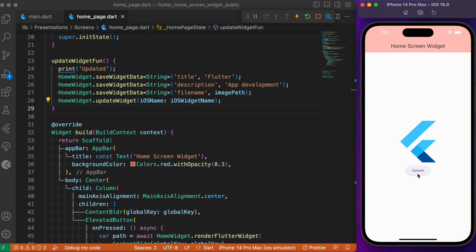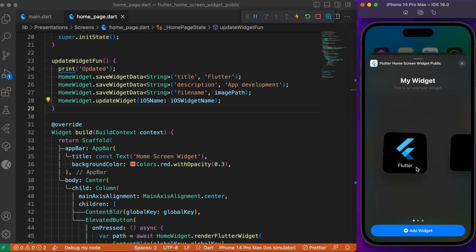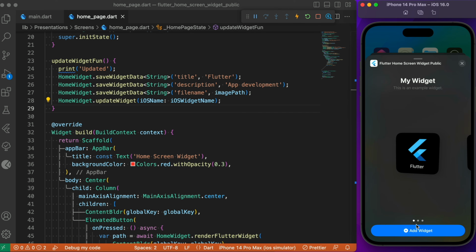Now with this, if I click this update button and get back to the home screen, and if I try to add the home screen widget, you will see that we have the Flutter icon also added here in the home screen widget.